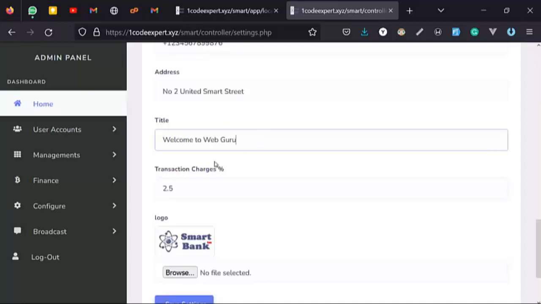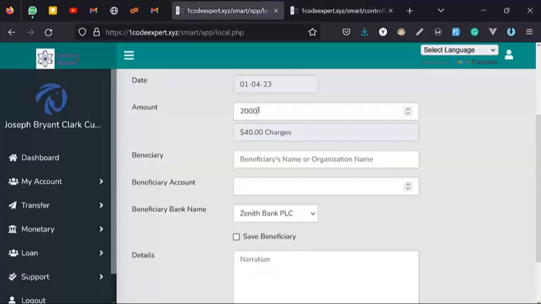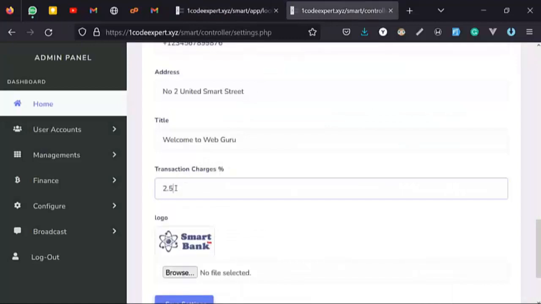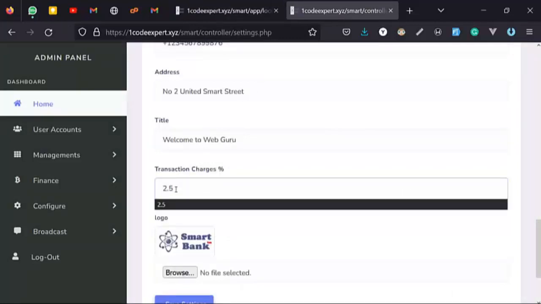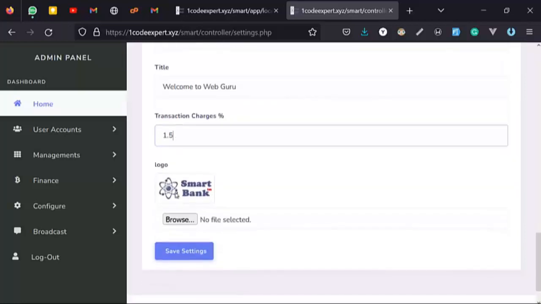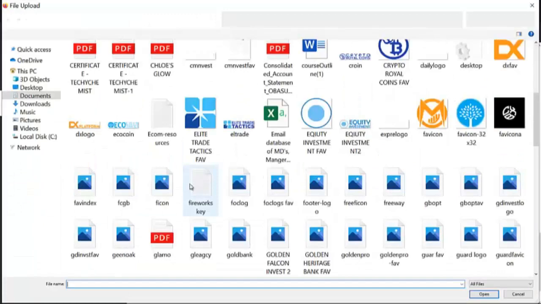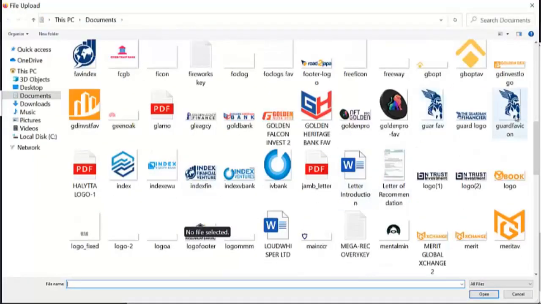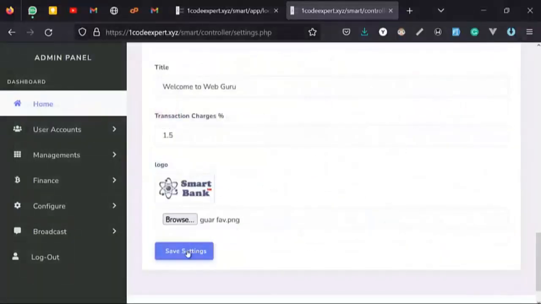Okay, now transaction charges. Now you see these transaction charges that show up here. This is where you get to input the percentage of transaction charges that you actually want. Okay, so I'm going to change this to 1.5. You don't need to put the percentage. Percentage is automatically added. You just need to put the figure. Okay, you can change your bank logo also. So let me change this to something and save changes.